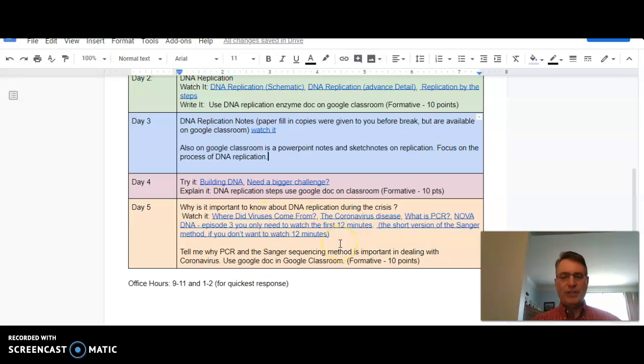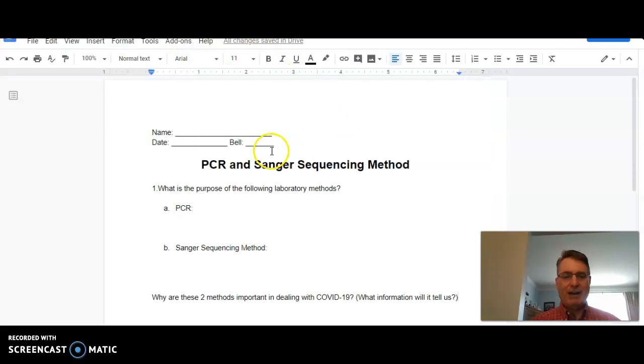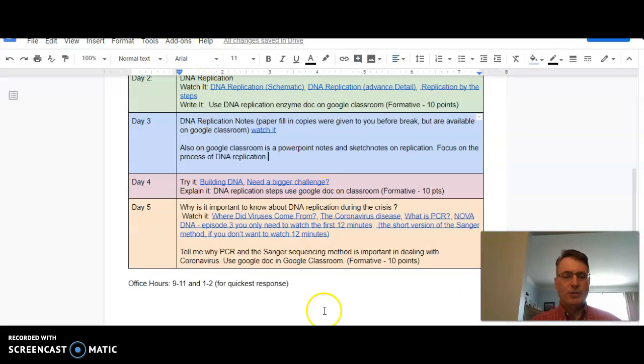However, there's a couple of things where we use DNA replication to do scientific studies on coronavirus. So we're going to look at what is PCR, which utilizes the replication method to make more DNA. So watch that. And then there's this DNA episode, and basically the first 12 minutes is all you have to watch. It's on the Sanger sequencing system. You can watch a shorter version here if 12 minutes is too long. And then there's a final paper you have to fill out on the PCR and Sanger sequencing method, which is found on the doc. So if you need any help, give me an email.